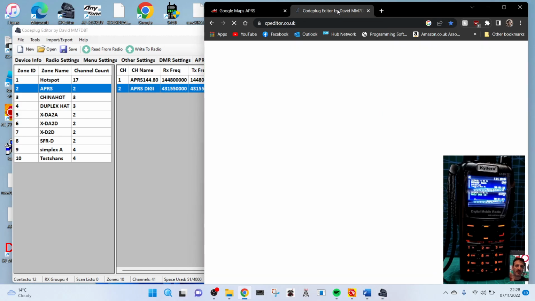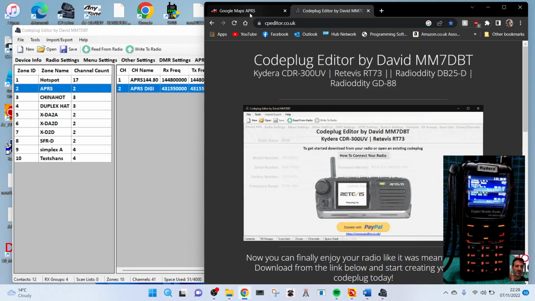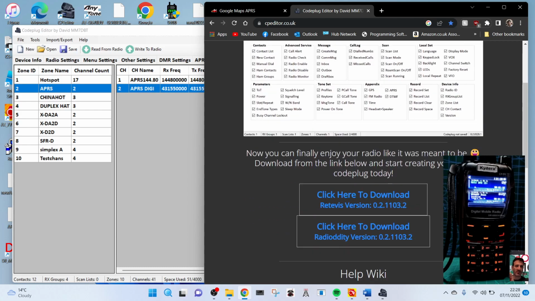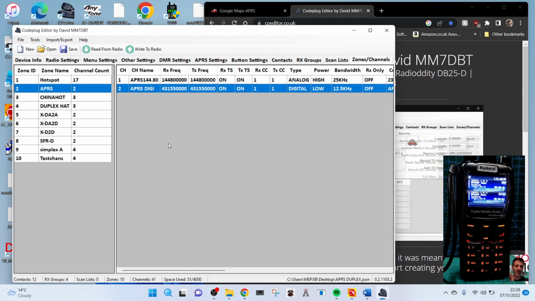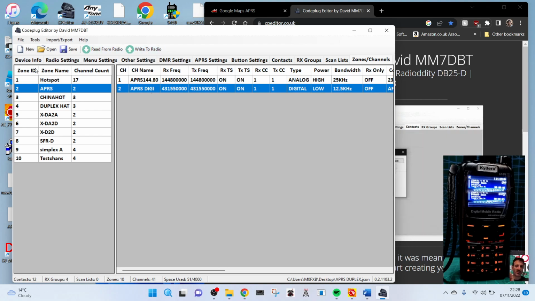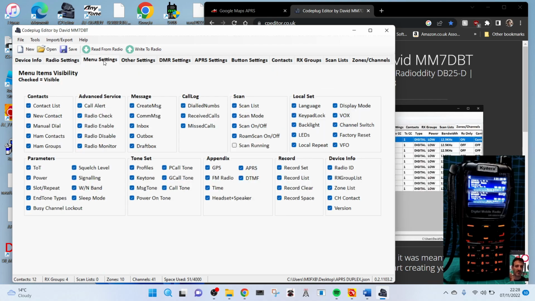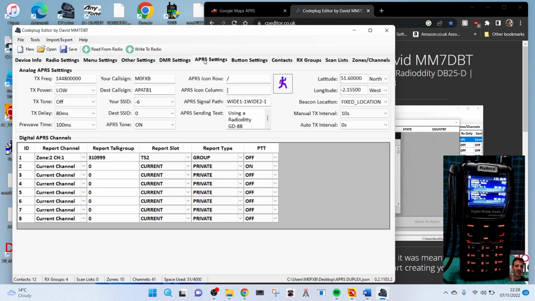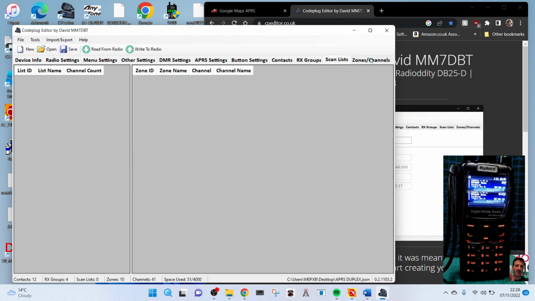Now, I like to use the code plug editor by David MM7DBT. Excellent. And check it out. I think I've been doing everything on this radio with this code plug. It's just so much easier. Here it is, you read and write from the radio here. So all you do, you've got device info, radio settings, menu settings, other settings, DMR, and the important one is APRS. You've got button settings, contacts, receive groups, scans, and zones.